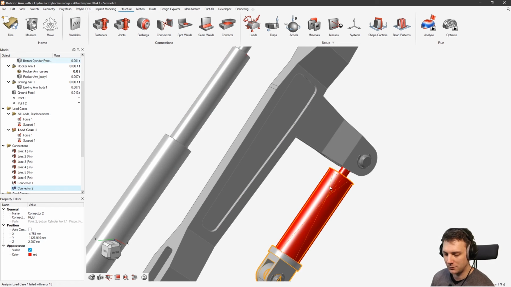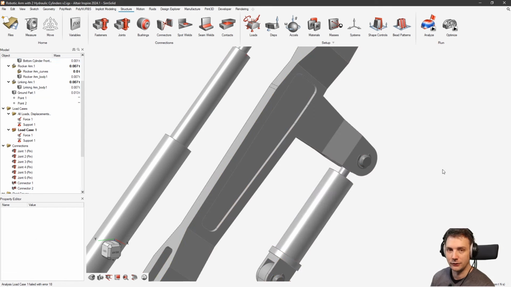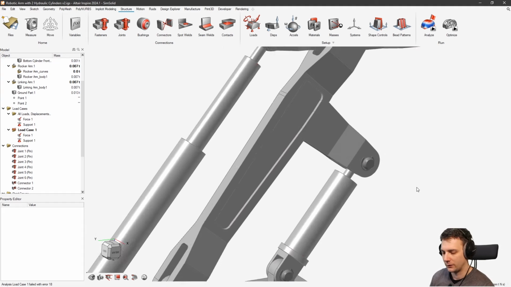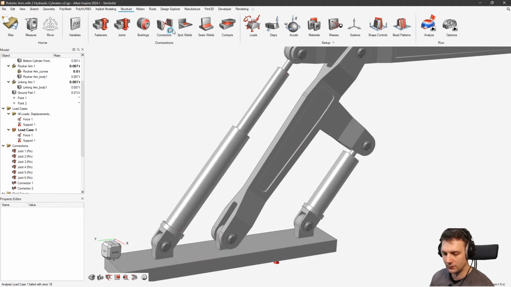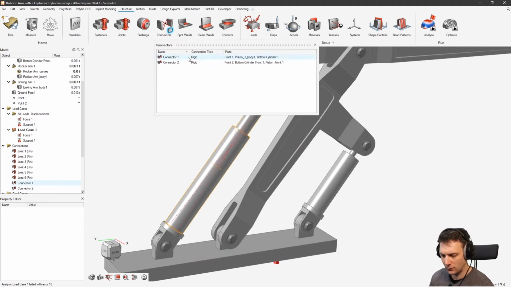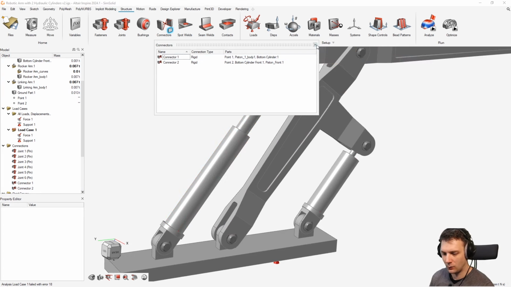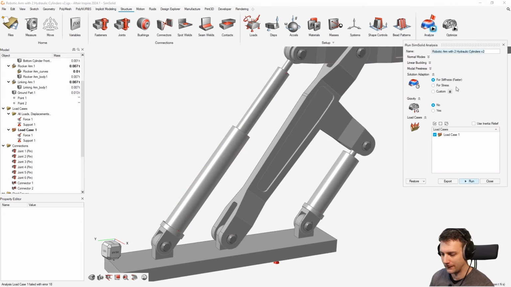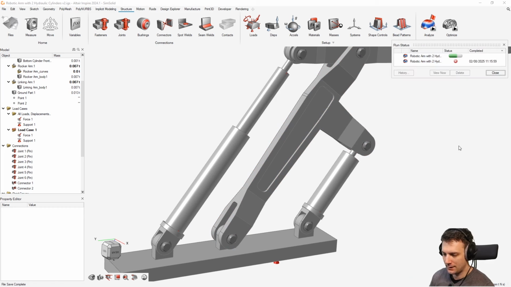So be sure that after you have created a connector, you click somewhere else to deselect this connector and be ready to create another one. Okay, we have two connectors now. Will it work? Let's find out. So again, stiffness, no gravity, load case 1, run. And by the way, I'm using the SimSolid solver here.